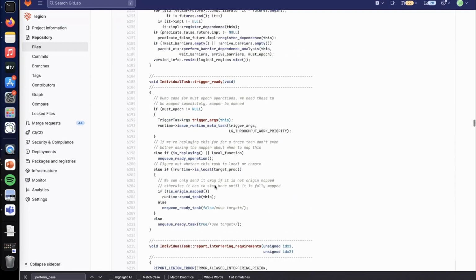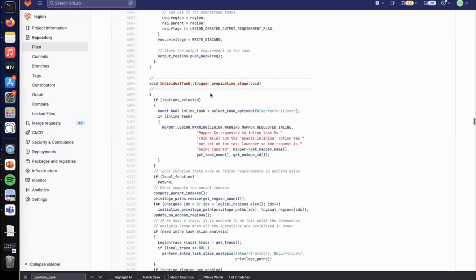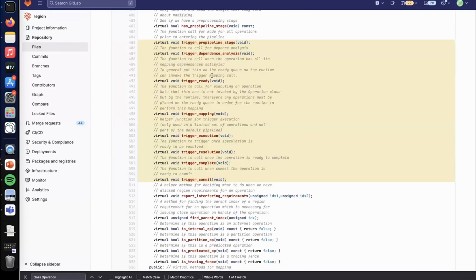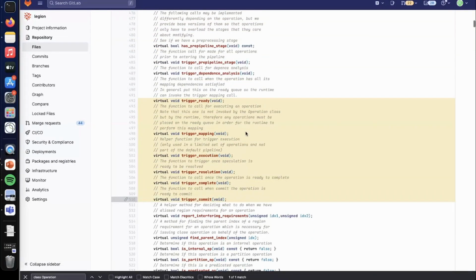Importantly, this is the first point of distinction that is worth pointing out. You notice the trigger pre-pipeline and trigger dependence analysis, as soon as they return, that's effectively the end of their stage, and that's true of those two stages. But all of the other stages here, like trigger ready, trigger mapping, trigger execution, trigger resolution, trigger complete, trigger commit, I'll highlight these here, these 5 stages after the first 2 effectively require you to do additional work to complete the stage yourself. So these 2 stages up here, trigger pre-pipeline and trigger dependence analysis, will be considered done as soon as you return from this callback from the runtime.